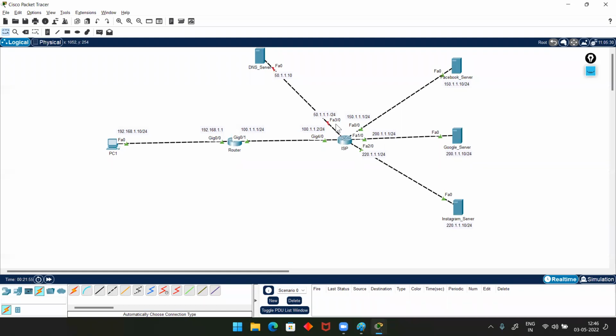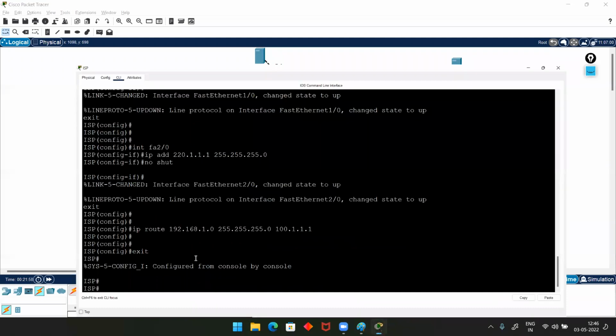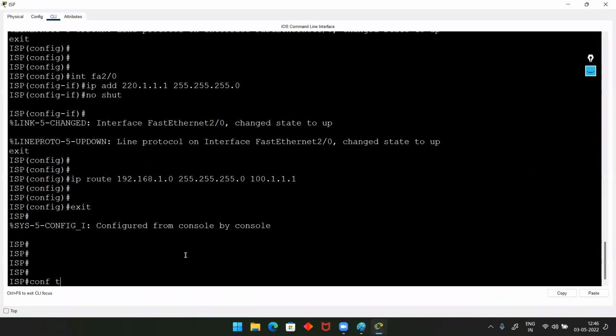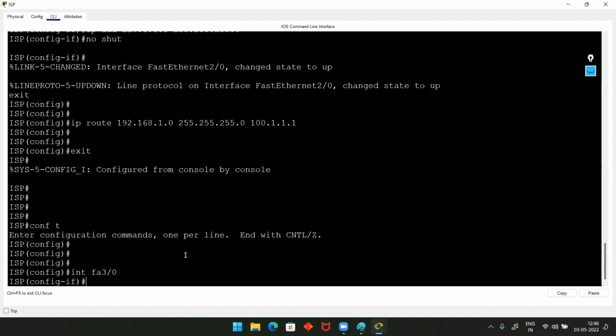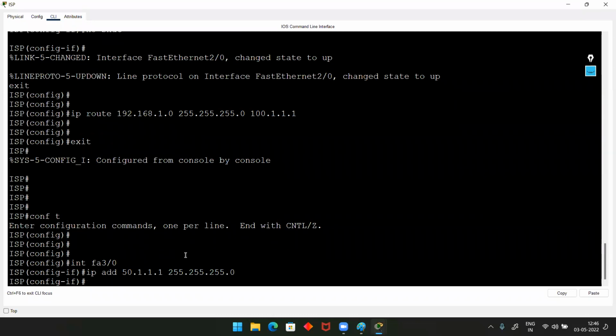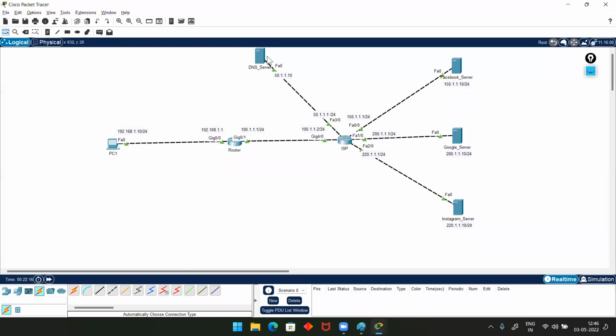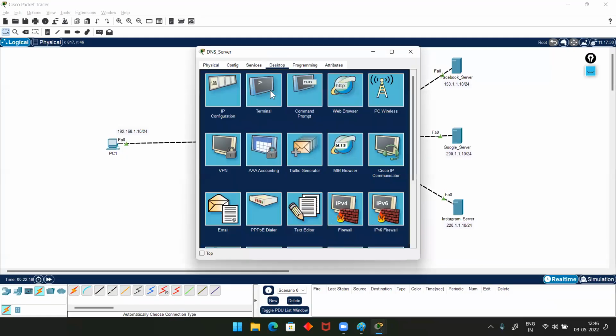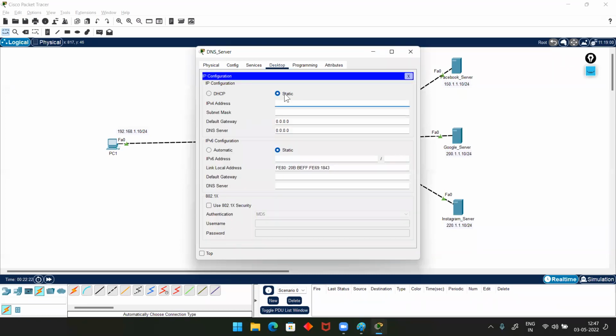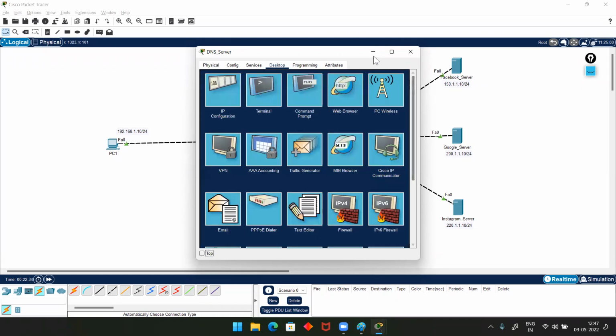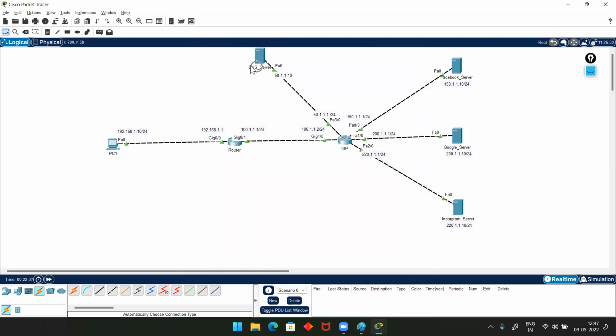First of all, in the ISP router, in the 3x0 interface, let's configure the IP address: 50.1.1.1, no shutdown, exit. Okay. In the DNS server, I can configure the IP address. Desktop, IP configuration, 50.1.1.10, subnet mask 255.255.255.0, default gateway 50.1.1.1, and close. It is the DNS server now.